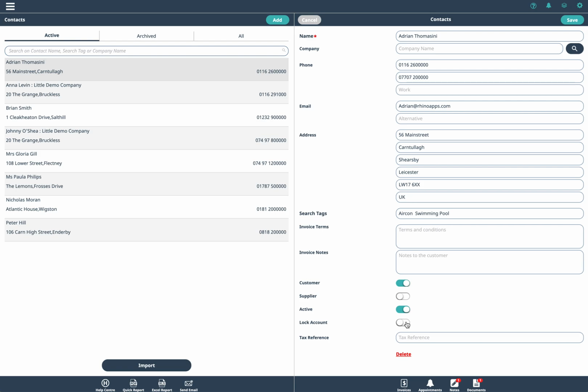We also have the concept of archiving a contact, and you can simply lock their account, which means that they're archived. And that will put a red ribbon across the top, reminding you that they no longer wish to be contacted. But the key thing, as far as you're concerned, is you still retain all of the information.